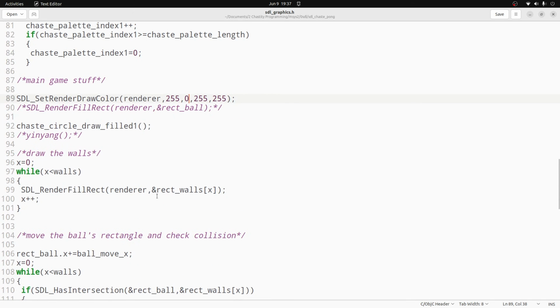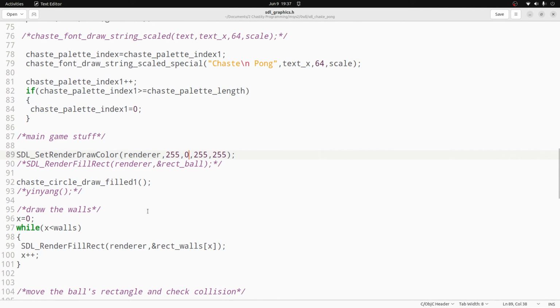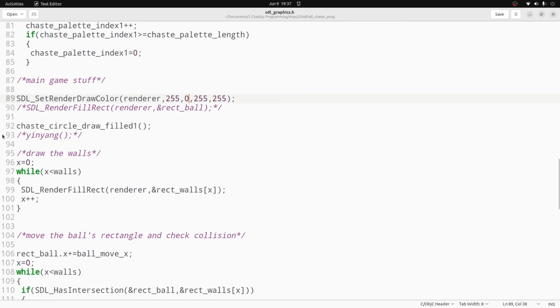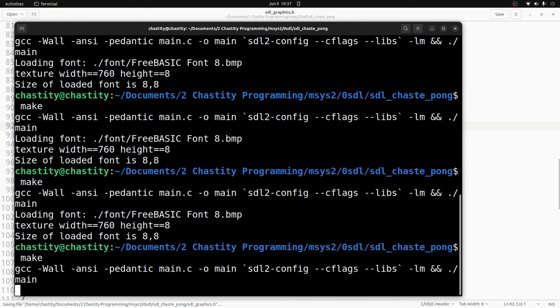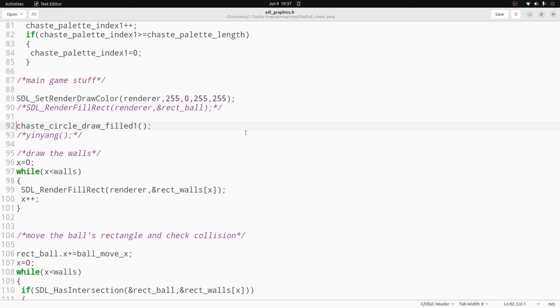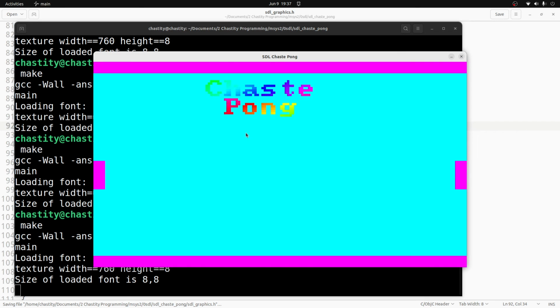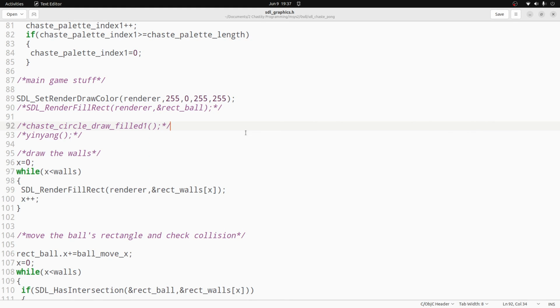But anyway, see here how we had, here is where it draws the filled circle. It's kind of weird the way it's named like that. What I'm going to do is instead of calling this function, because if I comment that out, it's going to not show the ball, but you still see those moving. But now we're going to use the yin yang function.